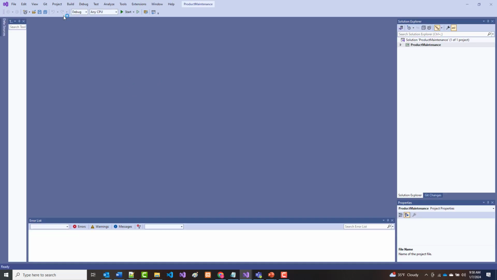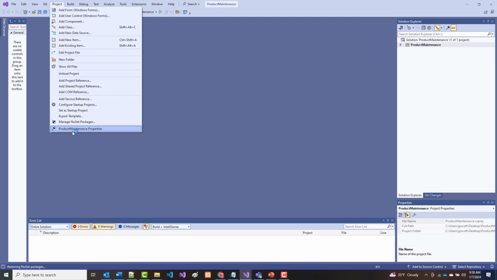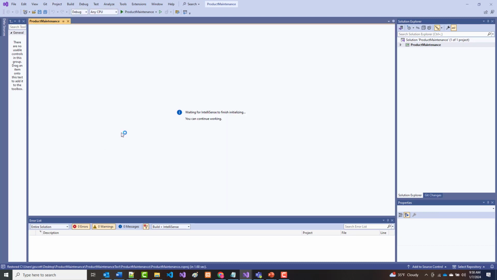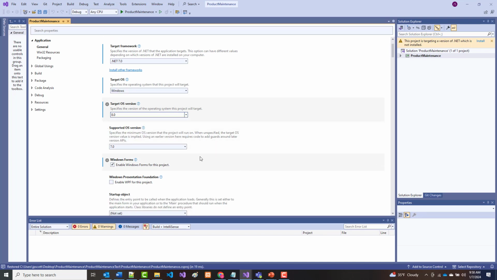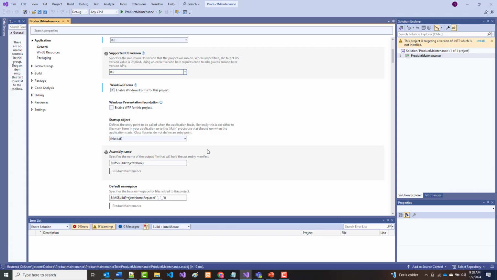All right. Again, unless I come in and go to project, go down to project maintenance properties, and probably this is 7.0. And if it is, I'm going to change it to 8.0. So 7.0, I'm going to make it 8.0. Now this is interesting. It's now showing me version 10. I don't think I saw those before. Okay, well that's interesting.